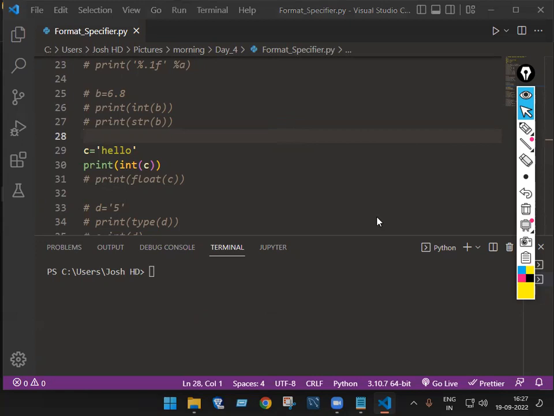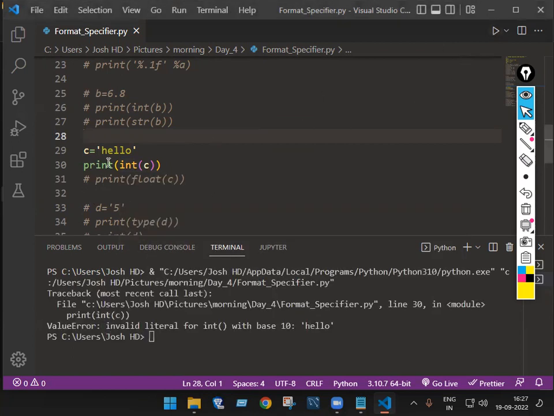Type error. So why? Because hello is a string, and we are converting it into what type? Int type. So the type error, type a hello value. Value error, because hello is a value which we are trying to convert into what type? Int type. That's why value error: invalid literal for int with base 10.